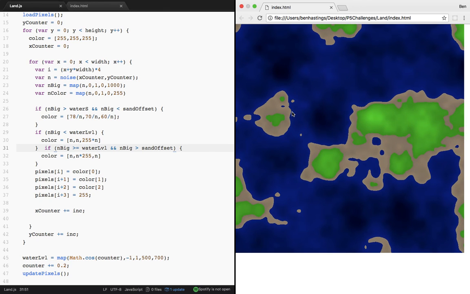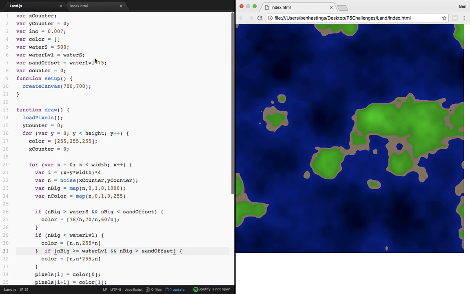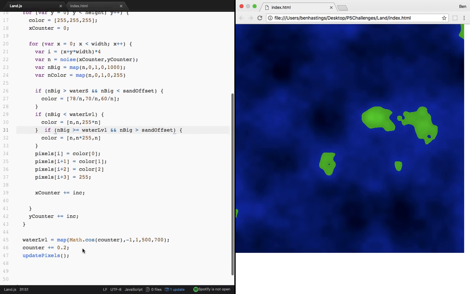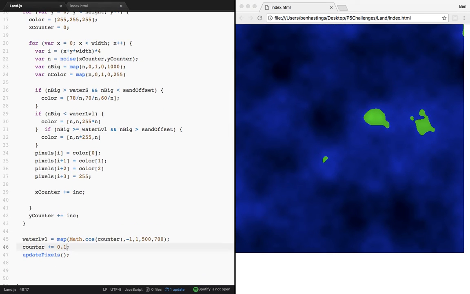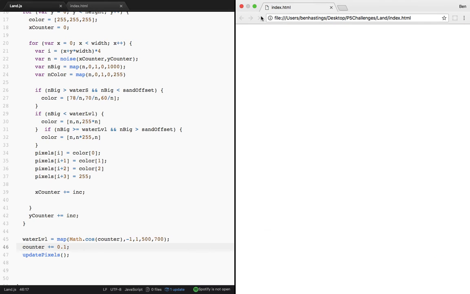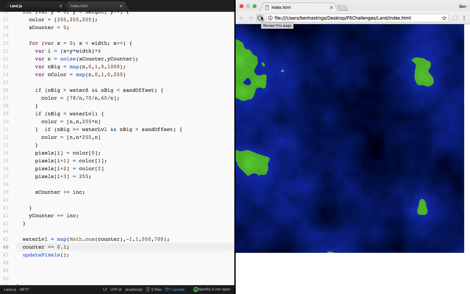You can do more with this. Let's see if we can slow down the tide. Instead of 0.2, we'll put 0.1. See, it's slower.